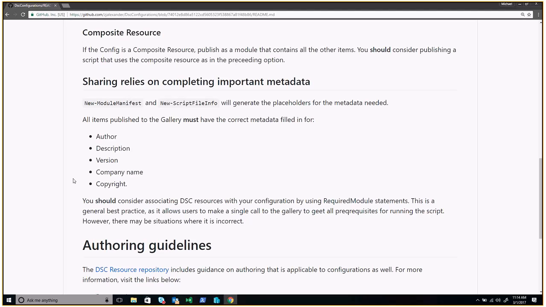The problem is that's a little bit harder to use out of the box, or out of the gallery, really. And so we recommend that you publish a script to go along with it. The big thing about this is sharing relies on the PowerShell gallery, and the PowerShell gallery relies on some really important metadata. So we have some cmdlets for the gallery, and that generates the placeholders that you need. And the requirements of the gallery is that you need to have these 5 things actually filled in.